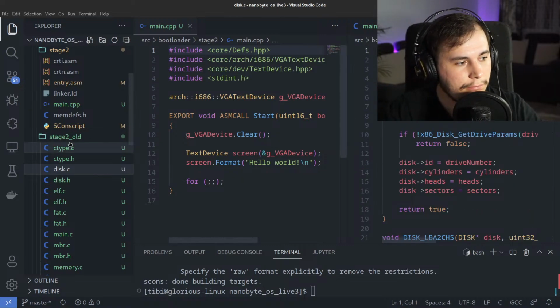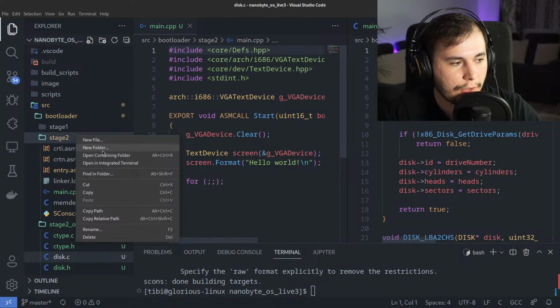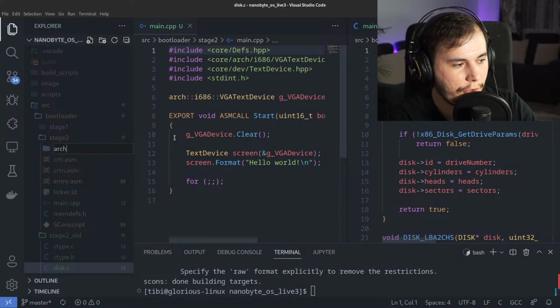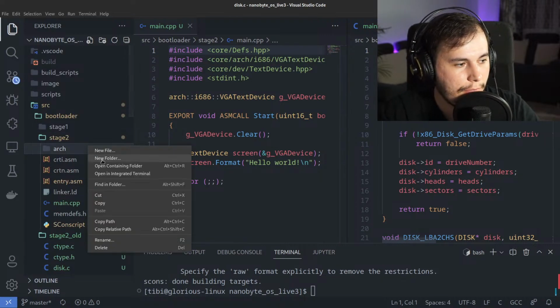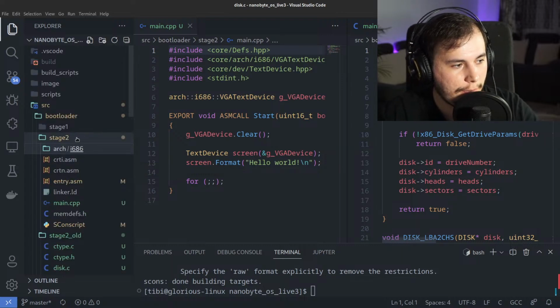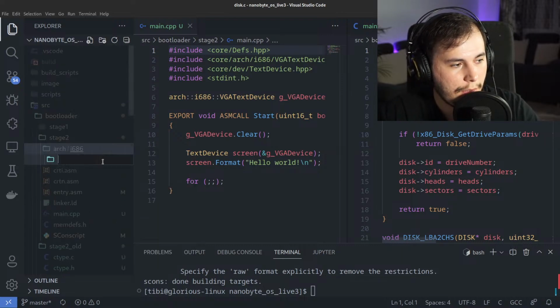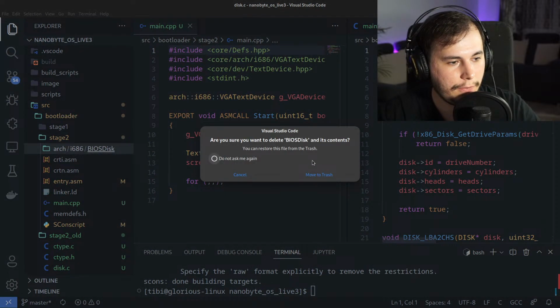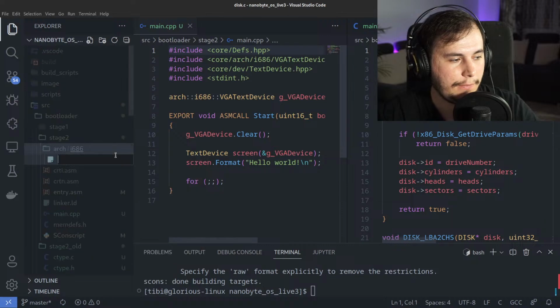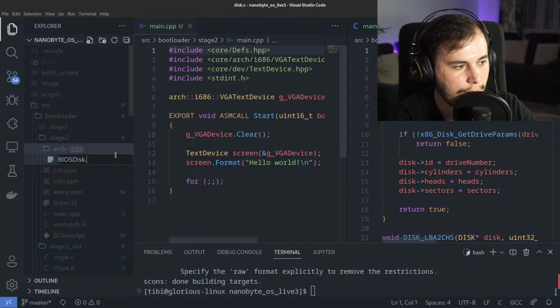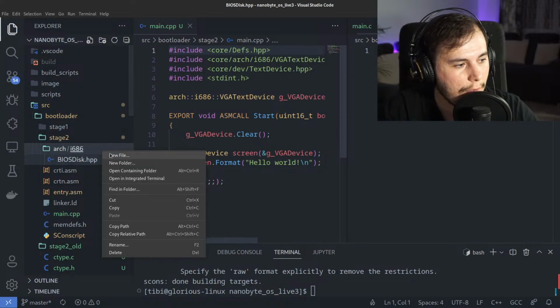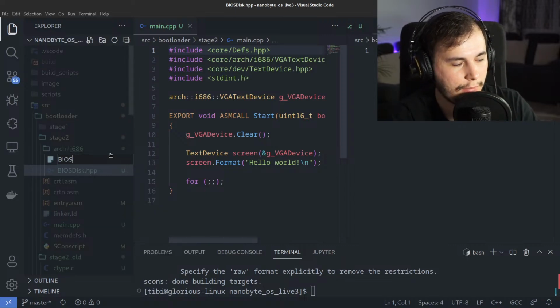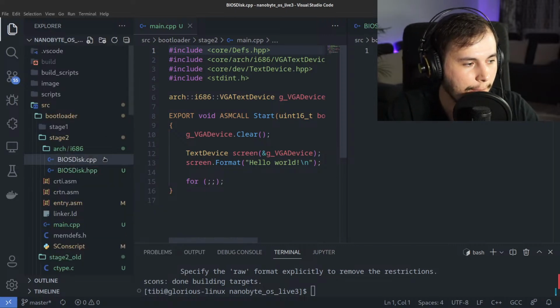So we're gonna create the same. So let's create arch i686 and let's just call this BIOS disk. I think that's a good name. Should not be a folder. And then a BIOS disk.cpp.